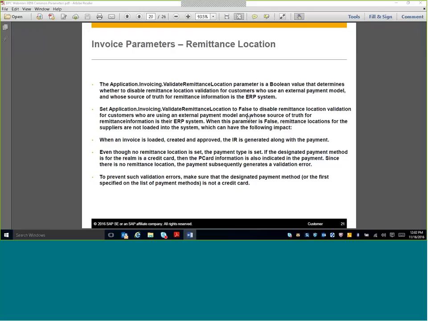Remittance location. So on this one's a little tiny because there's a lot here. Application invoicing, validate remittance location. This is whether or not you want to validate that remittance. And I tend to go with no because Ariba is not the source of truth on remittance information. Your vendor master is, which is typically in your ERP system.